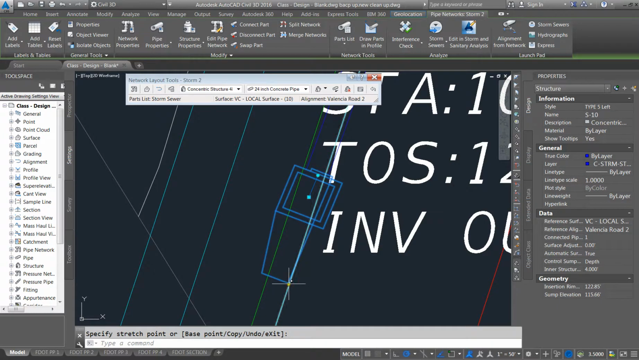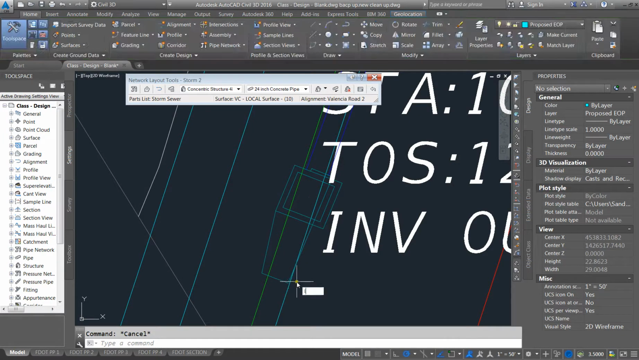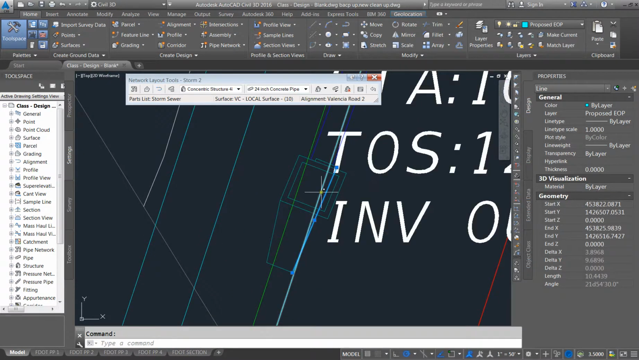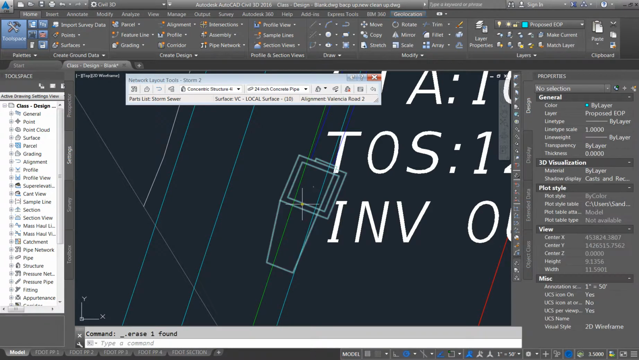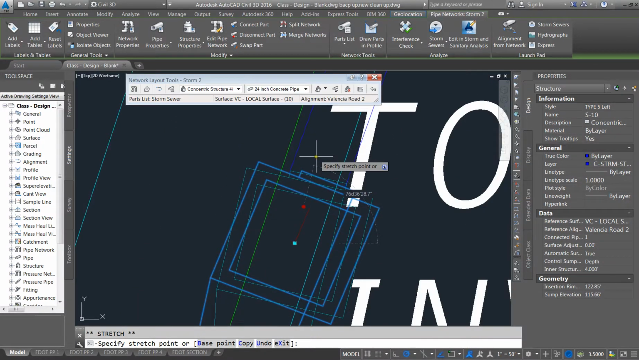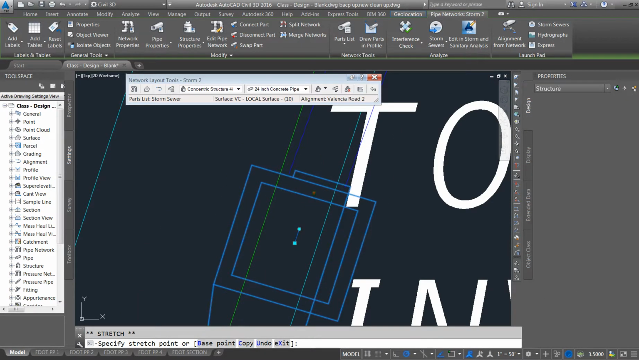Now, this line right here, and I'll just draw a line on top of it so you can see what I'm talking about, this point to this point right here should be your edge of pavement. So when I take this, and I'm going to delete this line for right now, I need to rotate it where I can see that it's parallel.